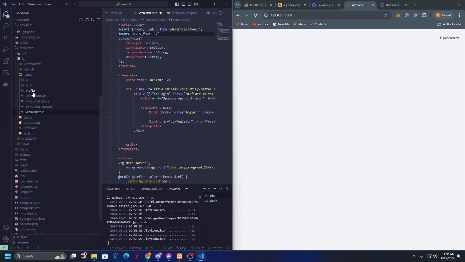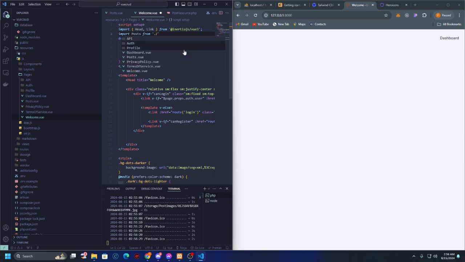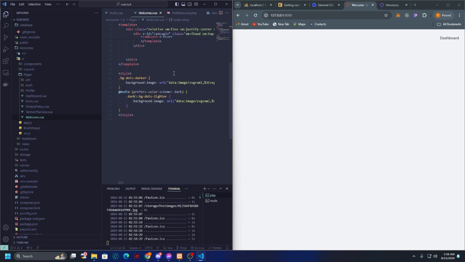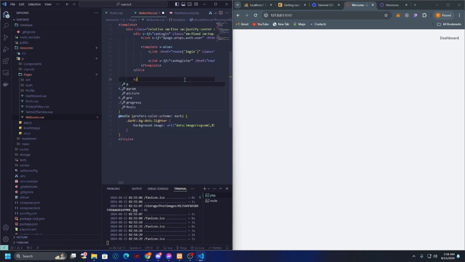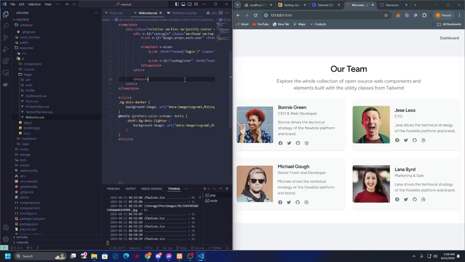Sorry, I created the folder outside of the pages. Make sure the post page view files are inside the pages. Dot view. Now load the page here. Post. There is my post page.